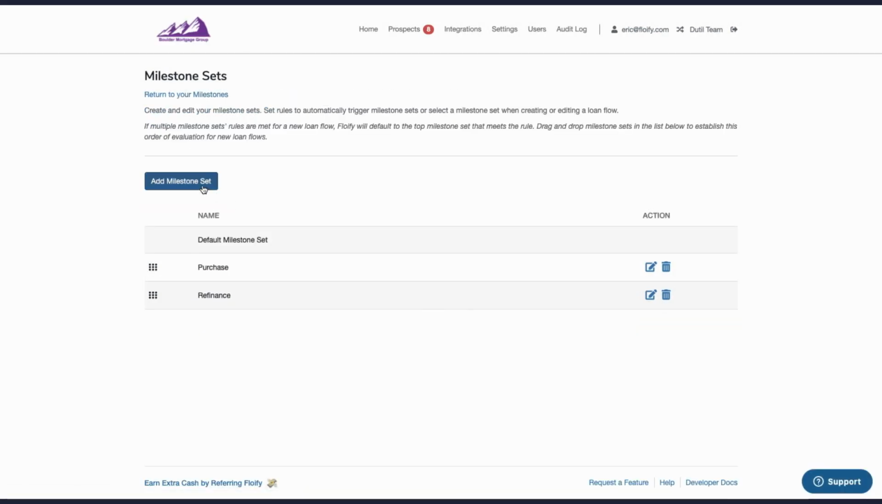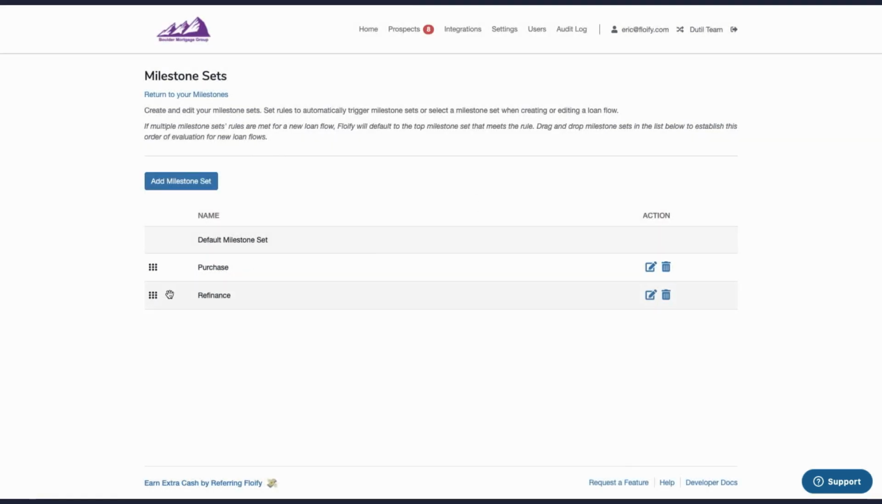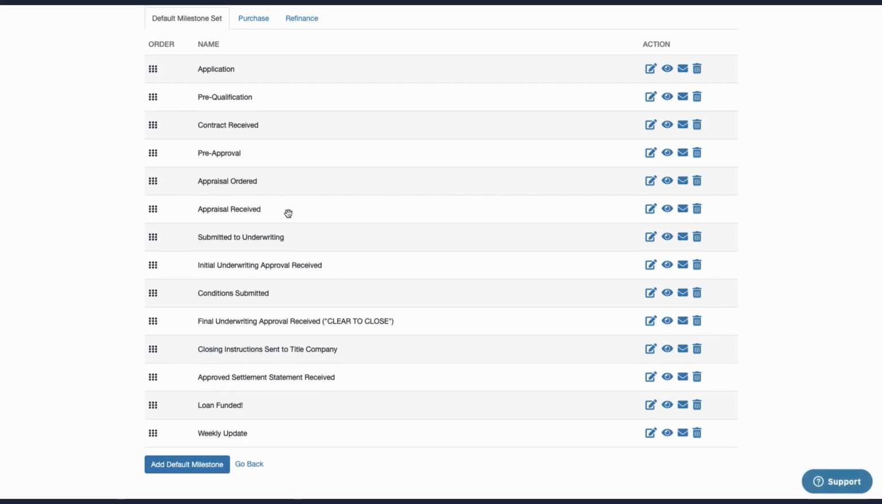One note about the milestone sets, if for any reason you need to set up milestone sets with the same exact conditions, so let's say you had another milestone set set to loan type equals refinance. If that were the case, the default milestone set that will be selected there is going to be the milestone set that is selected the highest. You can move your milestone sets around by just dragging and dropping. So just something to keep in mind there. The one that is listed highest with that same business rule or same condition is going to be the one that defaults automatically. Go ahead and return to your milestones.